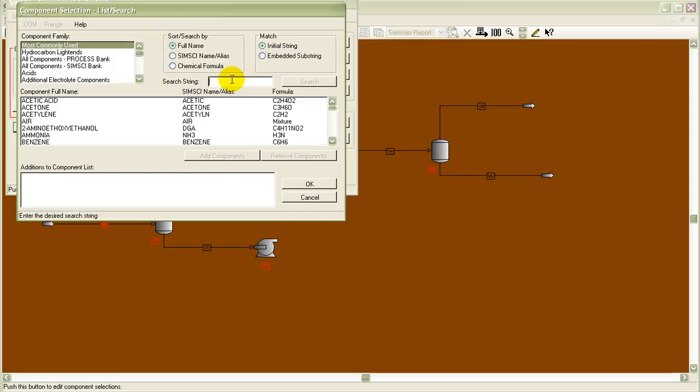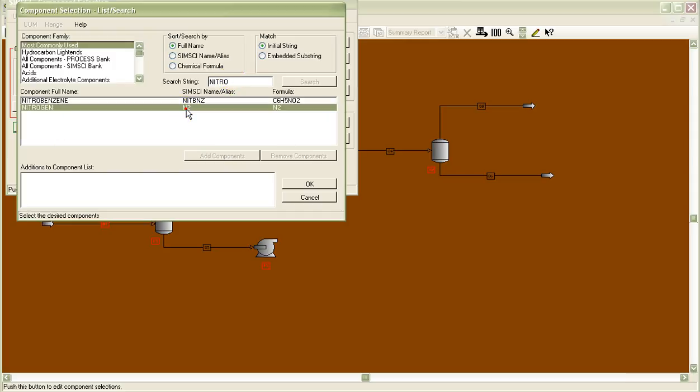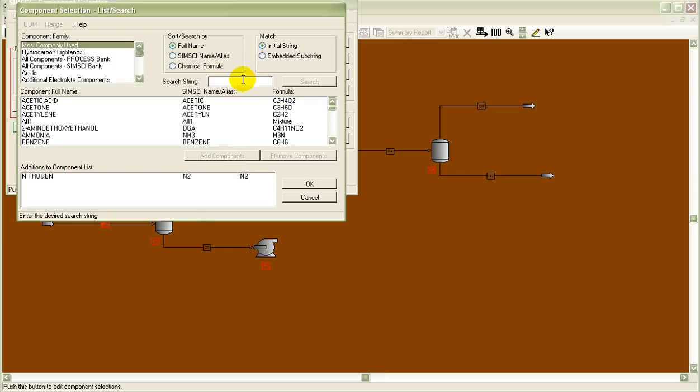I prefer full name. So we have nitrogen. I just type in nitrogen. I see nitrogen here. To add nitrogen, just hit this button, you get nitrogen added. Next is carbon dioxide. Just write carbon or carbon dioxide, part of the name or the full name, select it, hit the button, you get this.